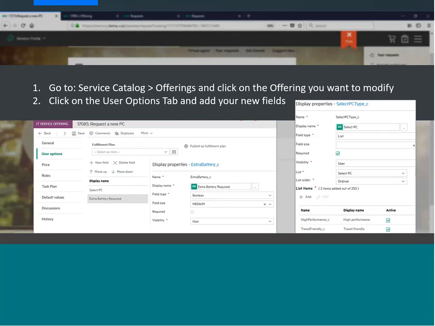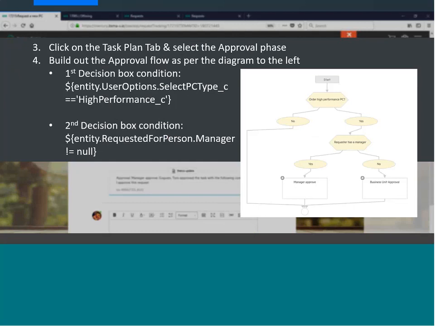So first we've got a decision tree, and we basically say, depending on the condition that the user chose, did they choose a high performance PC or not, whether we go yes or no. The second decision box is, have they got a line manager?